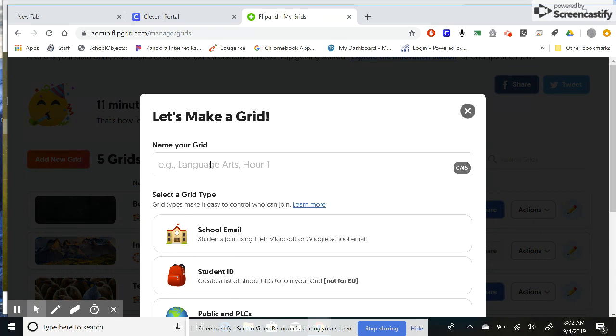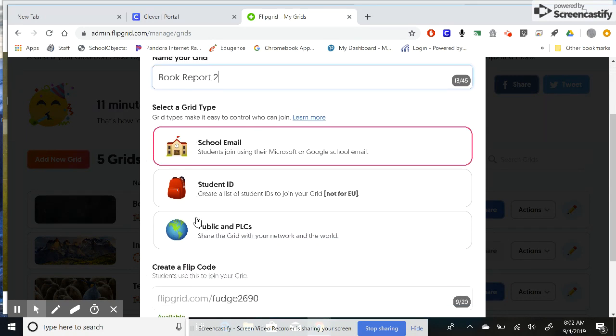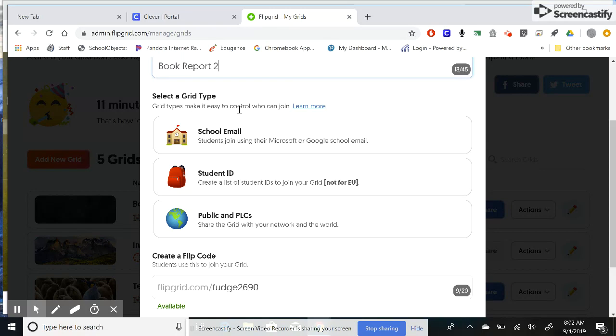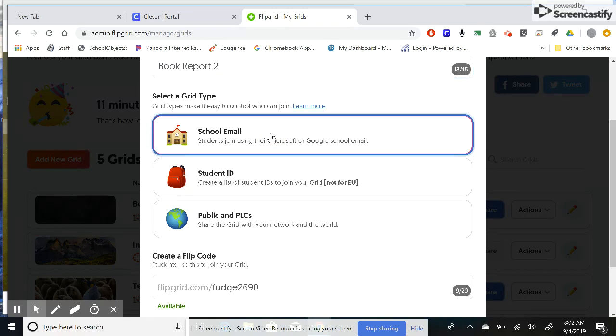How would you add a new grid? This little red button right here. Let's name this one Book Report 2. These are the types of grids you can choose. That makes it easy to control who can join. I always choose school email because we have the @venusisd.net domain, and unless your student or you use your school email, you would not be able to log into the grid.